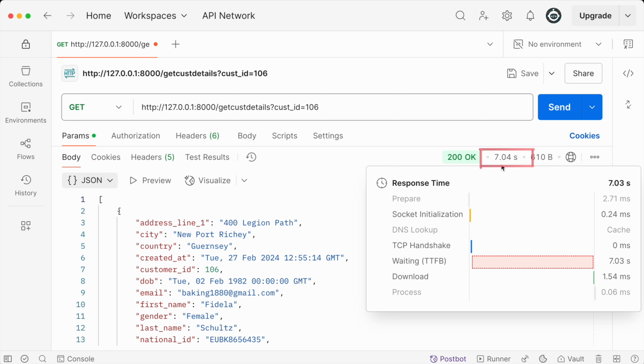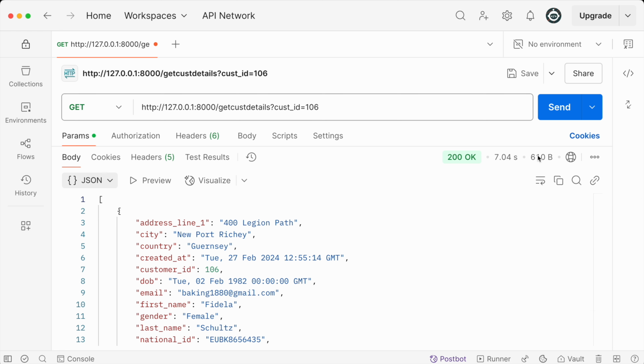If you hover over 7.04 seconds, it will tell you where all the time went. The prepare is only 2.71 seconds. Socket initialization, which is used for sending the request, there's no DNS lookup needed. TCP handshake also takes very little time, but waiting took the most time. It is waiting on the server side or on the database side. This waiting, TTFB, is actually waiting at the server side. Why was it waiting at the server side? Because the server was trying to fetch the information from the database, which was taking a fair amount of time.